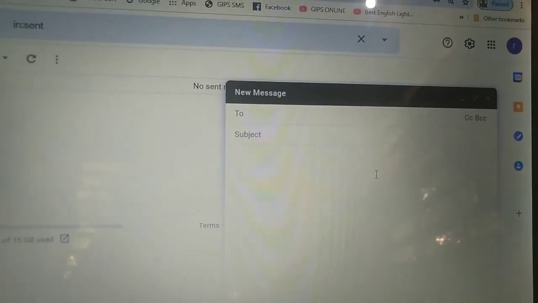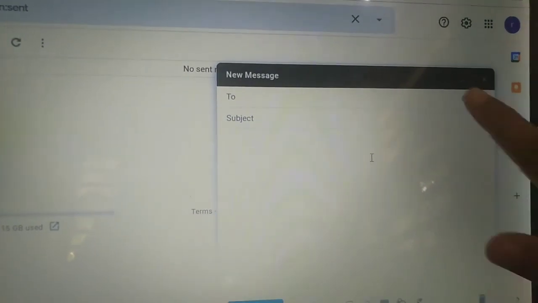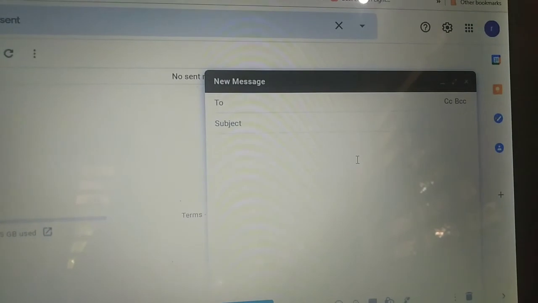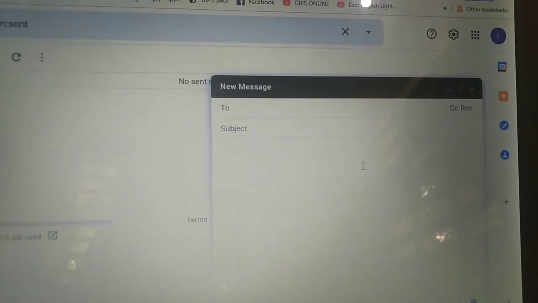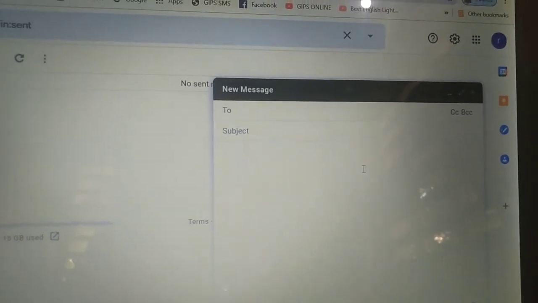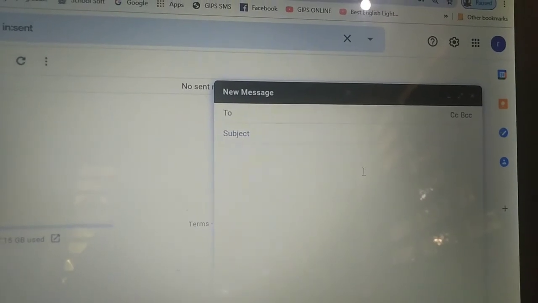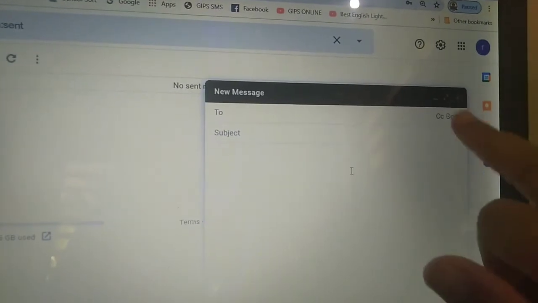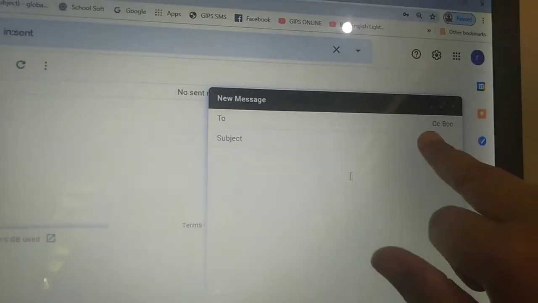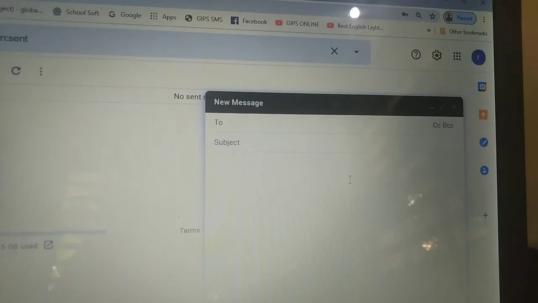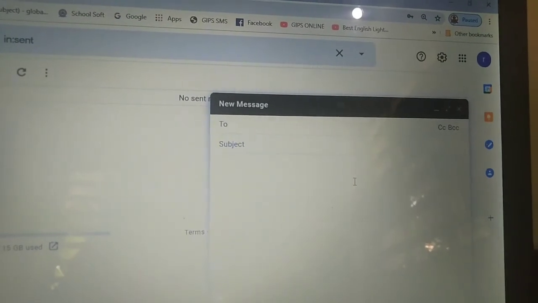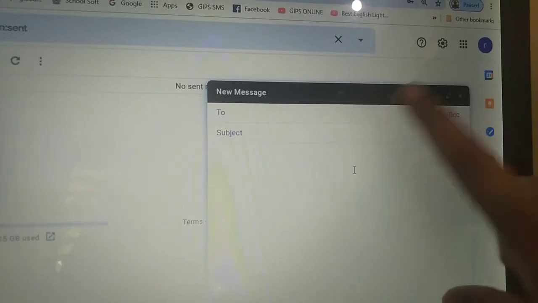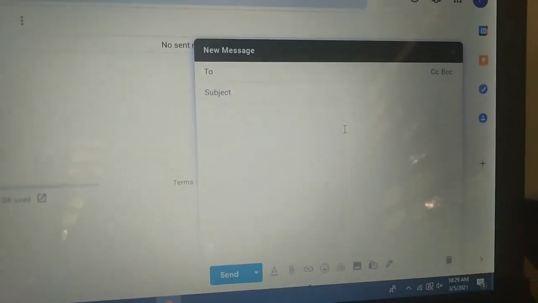Then the second one, BCC. BCC is similar to the CC field, except the person to whom it is sent is not shown to the others. It is like CC, carbon copy: you can share your email with one or more recipients.